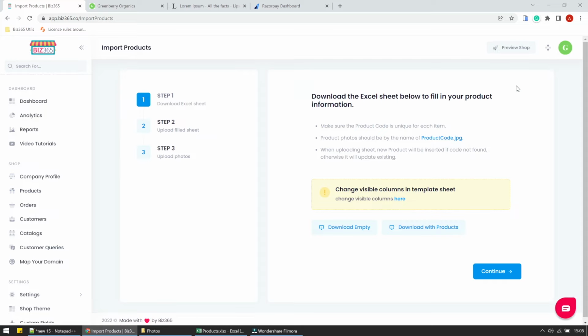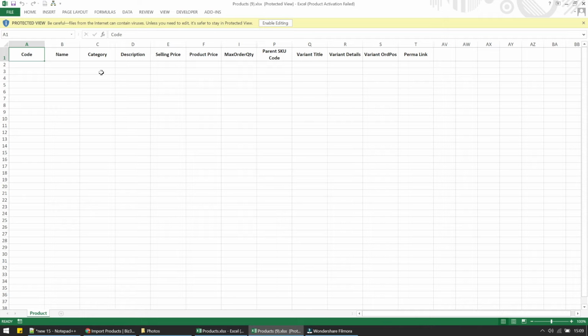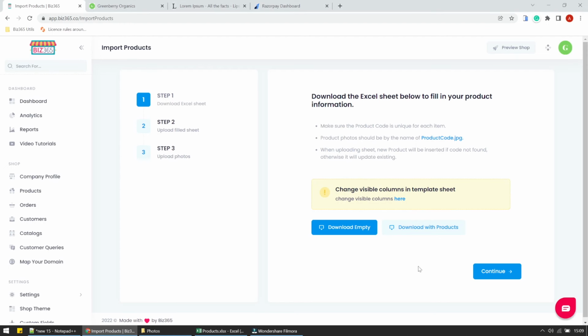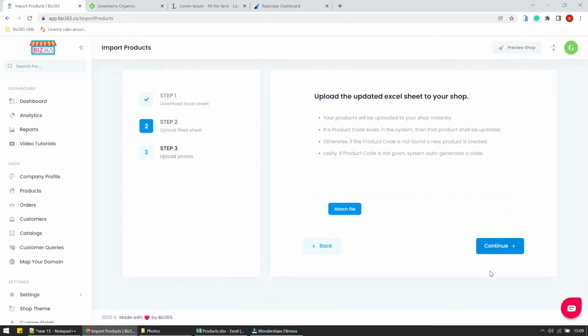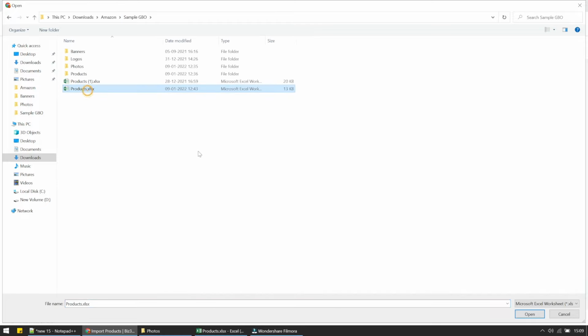It's going to take me to a page where I can import my products in bulk. I'm going to first download an empty template. So once I download the empty template, it's going to show me the empty template where I can populate the products and the product details. I've done this already, so I don't need to do it again. But I'm going to go here, continue to my list, continue to my second step, and upload the products.